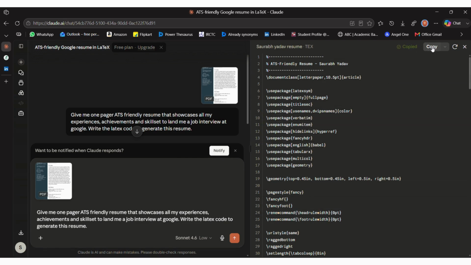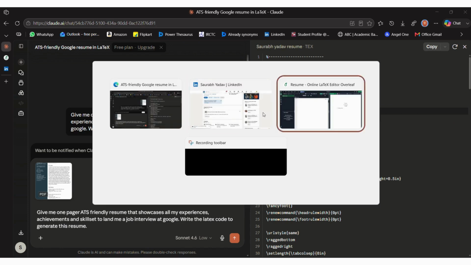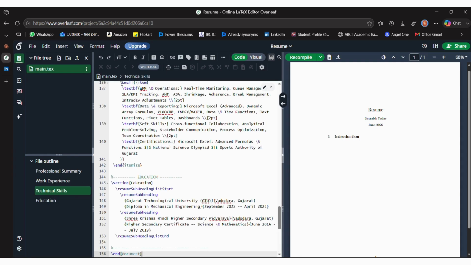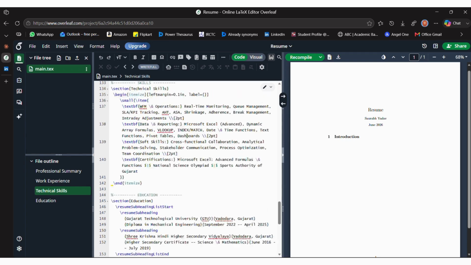Step 4. Head over to Overleaf, paste the LaTeX code, and click Recompile. Wait a few seconds, and you'll see your resume beautifully formatted. The best part? You can tweak the design, adjust sections, and make it stand out for different job applications.